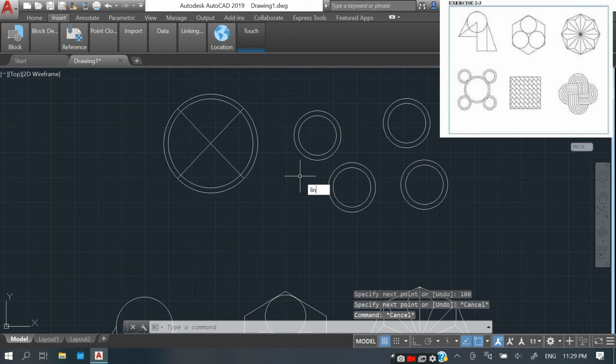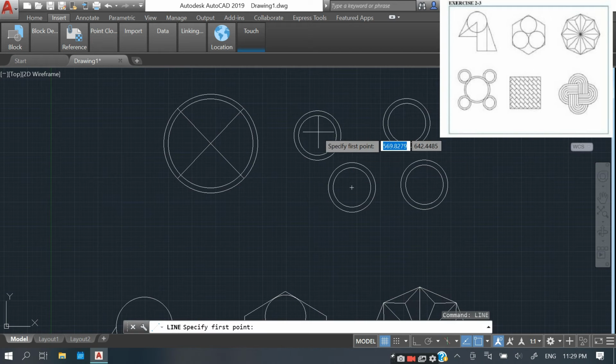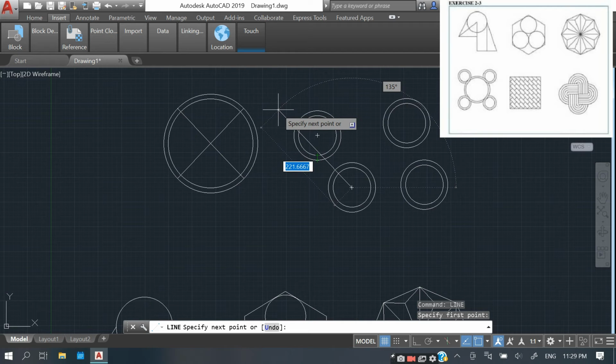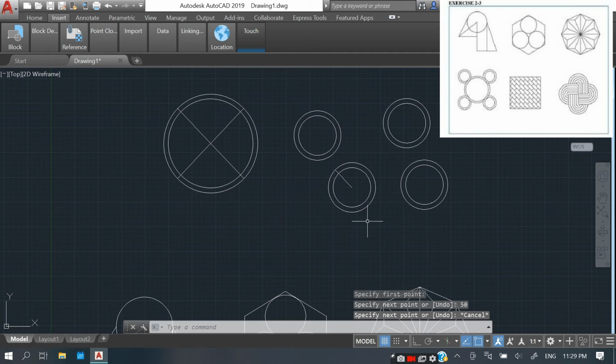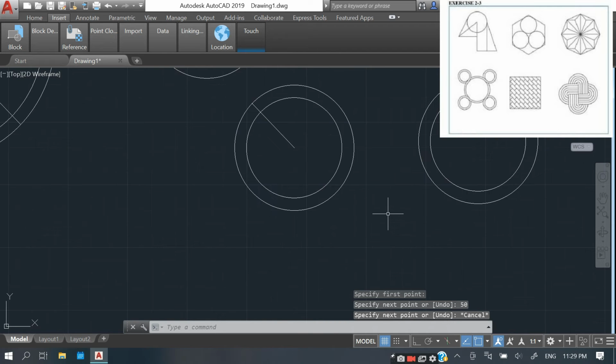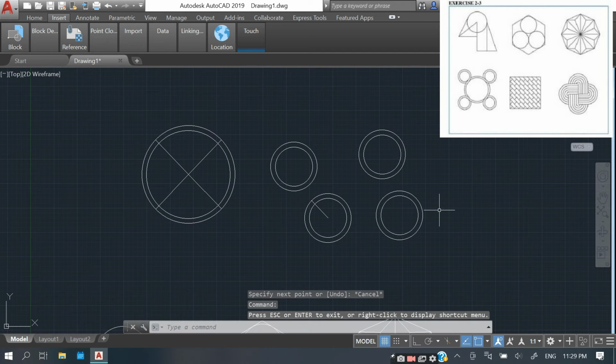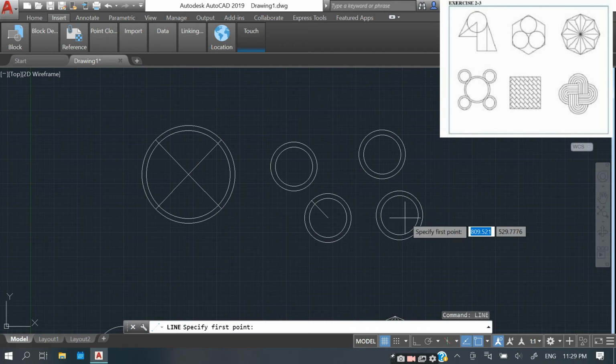Same with these smaller circles. I will just find the center of those. So this is the center, and I'll make 135. I'll make it bigger for me to see it clearly, and 50 for the radius, enter, just like that. I'll just span it a little bit, and again, line, find the center of it.